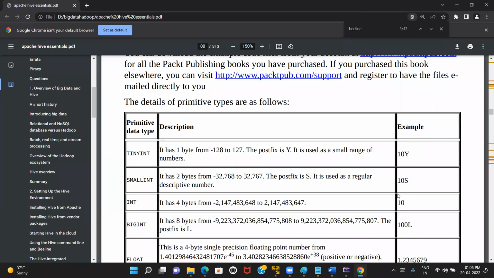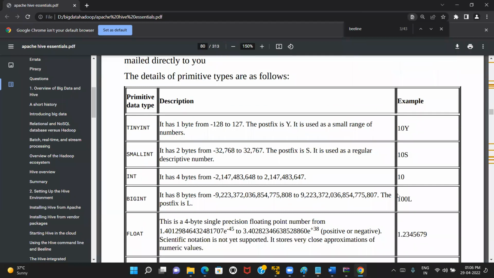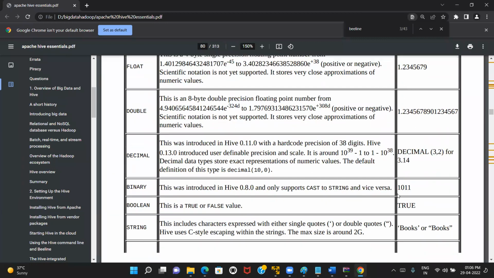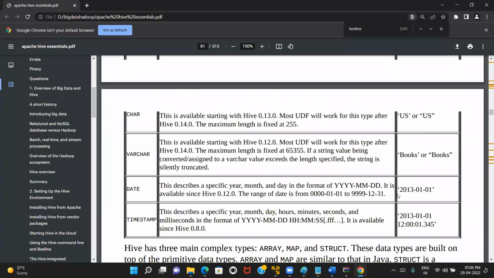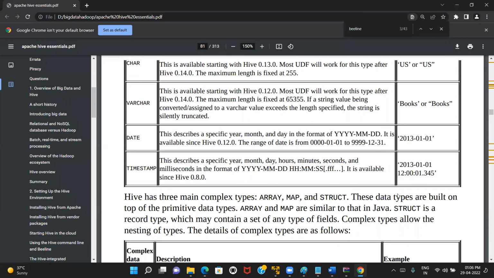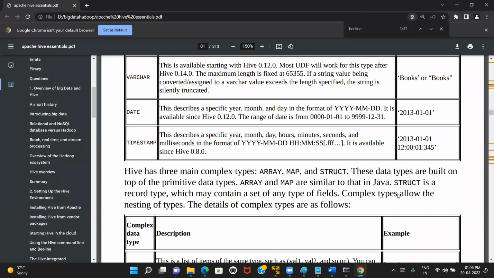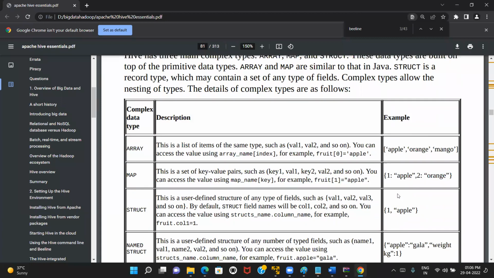Basically the primitive data types are integer, tinyint, smallint, bigint, float, double, decimal, binary, varchar; all of these come under it. In addition to this, it has three different important data types: arrays, structures, and maps. An array is a list of elements of the same type. If I am taking fruits, it means an array of apple, grapes, strawberries, all belonging to the same kind of object.